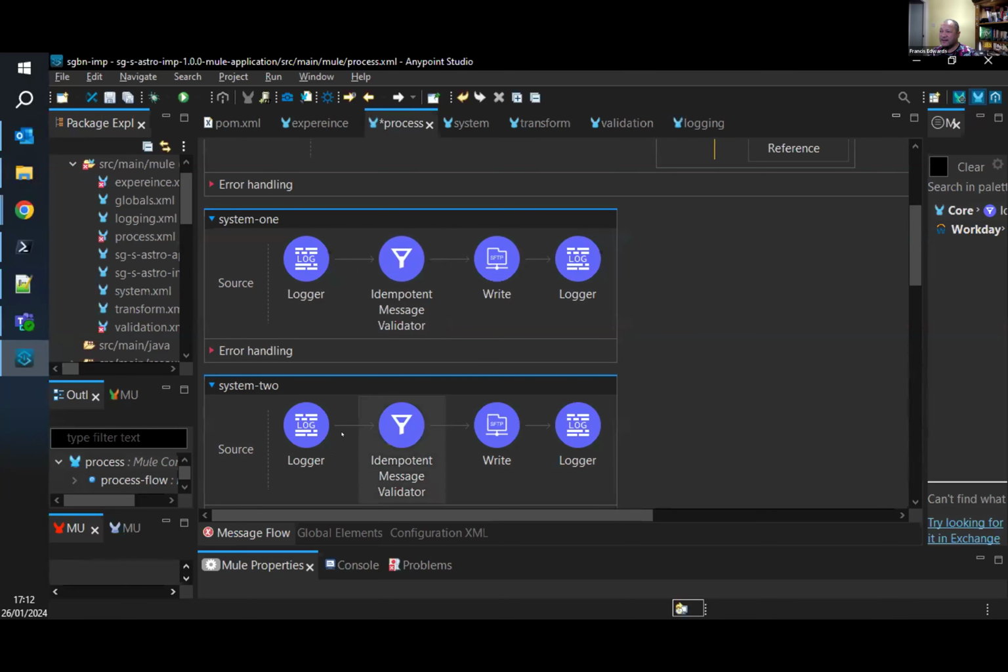So rather than putting loggers within all your flows, why not have that as an externalized policy? Why not just drop a policy onto your process layer and log the messages? That removes the need to have loggers within the flow and simplifies the flow further.